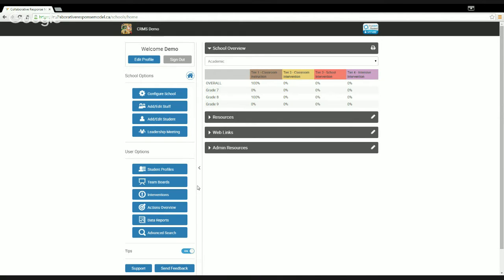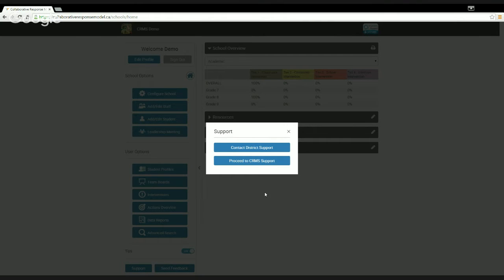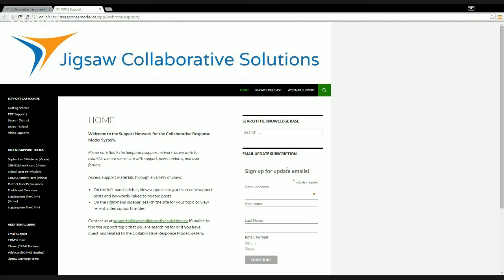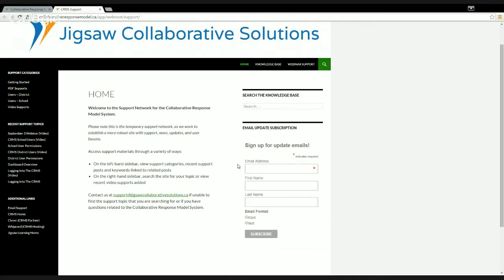One of the features that I would like to point out today as well is our support network. You can see when I click on this that I've got access to the support network for the CRMS. Now, if I had a question for my district support, such as I'm missing 3 students within my school, or I have staff things that are not showing up, those would be great questions for district support. However, if it's in regards to how do I do certain things within the software, I can proceed to CRMS support. And you can see this brings us into a new website.